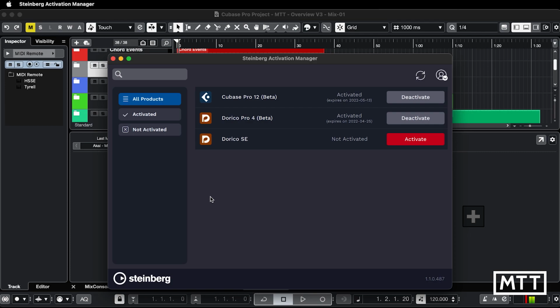There's been a few hiccups where maybe I've needed to sign out. That's probably been the biggest thing, is needing occasionally to sign out and then sign back in to update things such as dates of license expiries, because as you can see, both of these are beta licenses and they have dates when they will expire. My Dorico SE one hasn't got an expiry date, so that wouldn't apply to that. But this is the way things are moving.